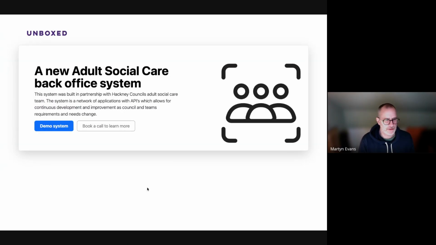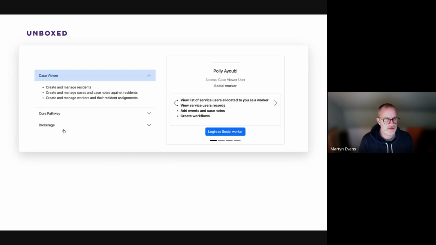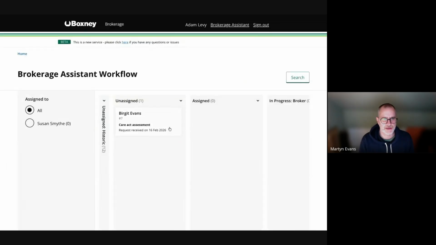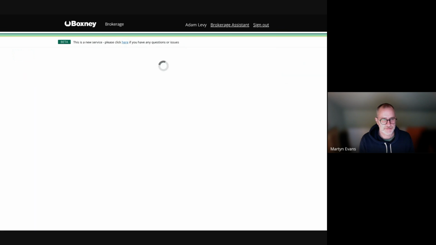So now, just finally, we are going to look at the brokerage section. I'm going to log in as a brokerage assistant who basically just has to see stuff in brokerage and assign it. We can see that case that's just come over from Birgit Evans.